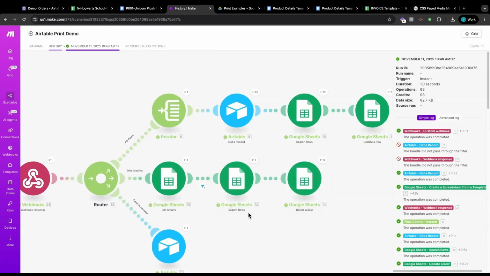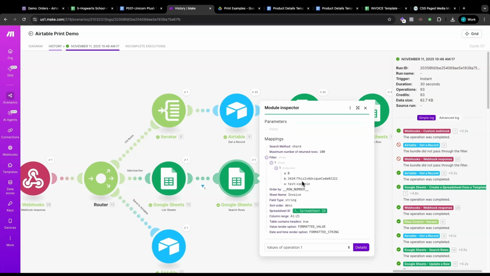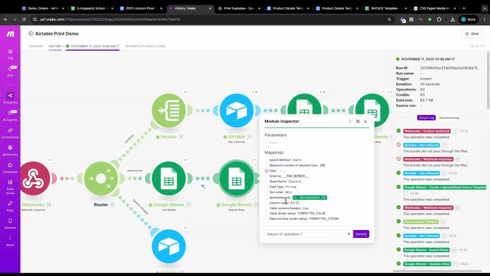It finds that sheet, searches the sheet for any instance of that unique code. But in this case, the sort order is descending, which means I want to find the rows from the bottom up. So I delete it in reverse order.